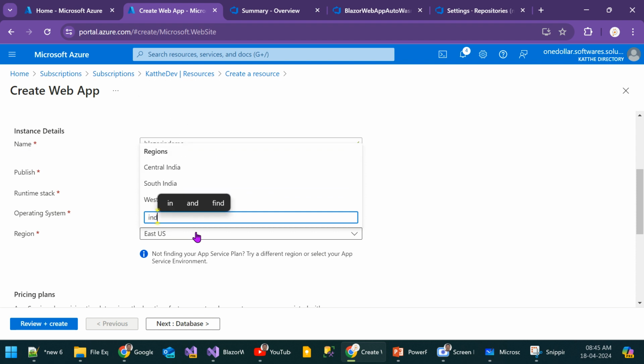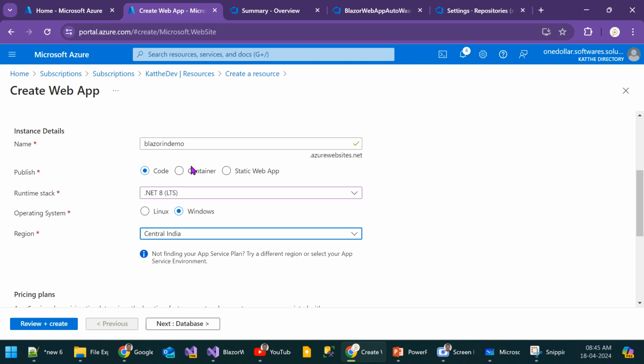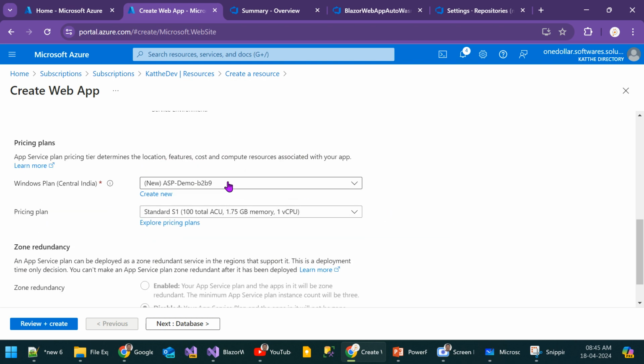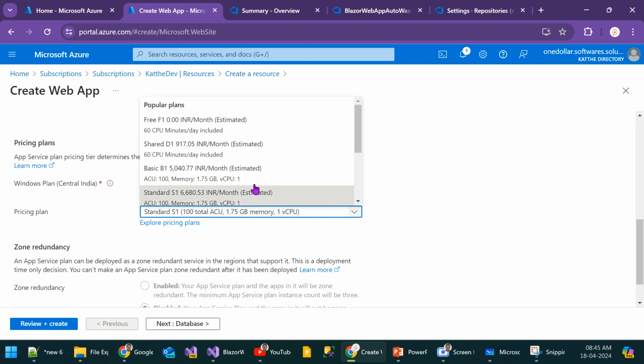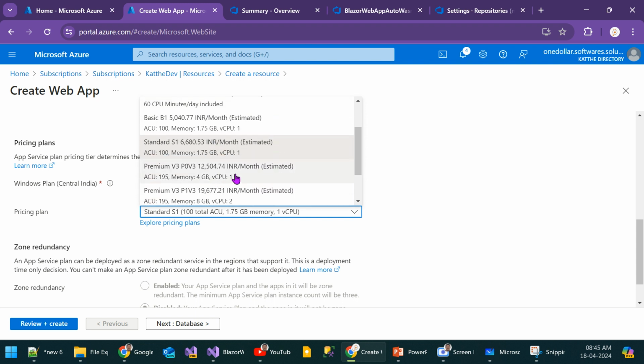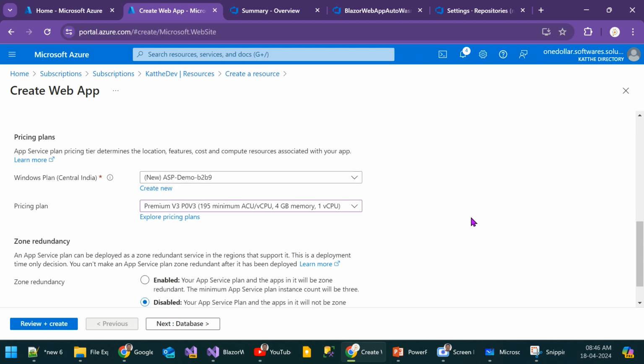So where the region has to be, wherever most of your users are. Most of my friends and circle are in India, so I'm using Central India. Then the Windows plan, what plan you want to use. If you use the free one, nothing wrong in it for trial purposes, but you will get some limited things. Okay, let me use Premium V3 itself, better for the demo to make it quick.